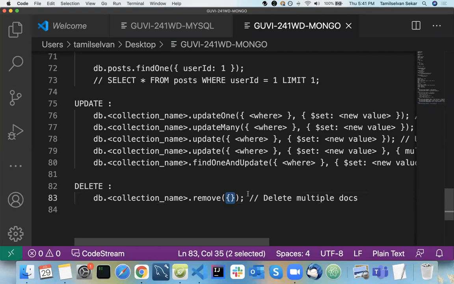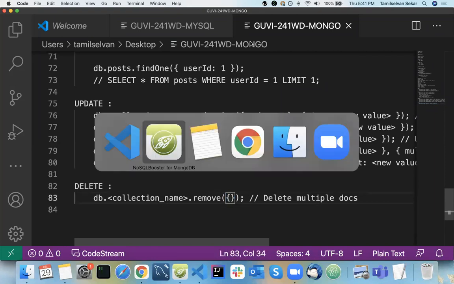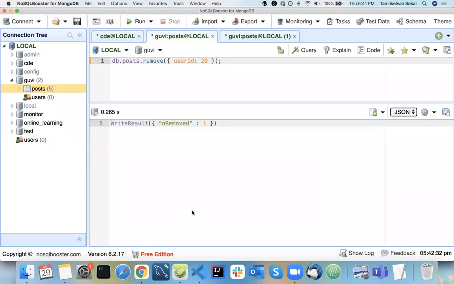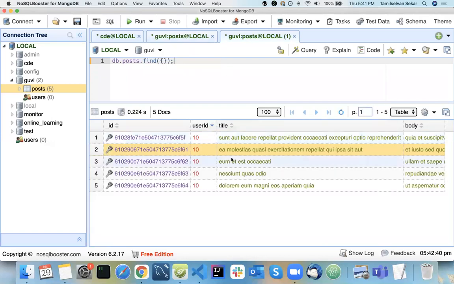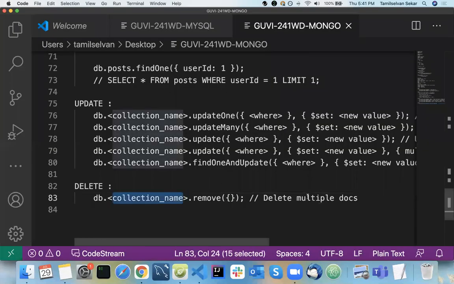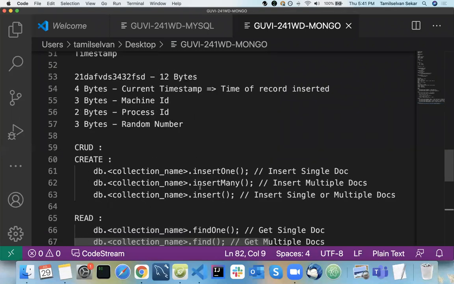Suppose you use user ID equal to 10, it is going to delete all the records matching. Suppose you mention title equal to EUM and other things, it is going to delete only that particular record. So based on the condition, your remove will work. It is not that it deletes multiple or a single record. It deletes docs based on condition. So there is nothing called delete one or delete many. Clear on the deleting part?